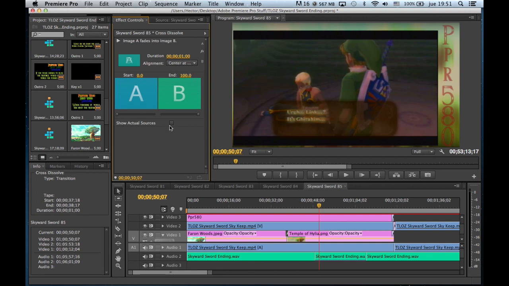So if I showed the actual sources, I could see, for example, in here the Fire and Woods, and from here the Temple of Hylia's photograph.